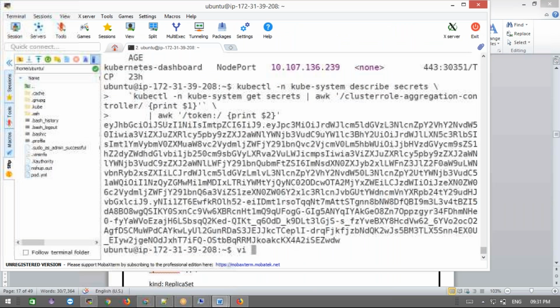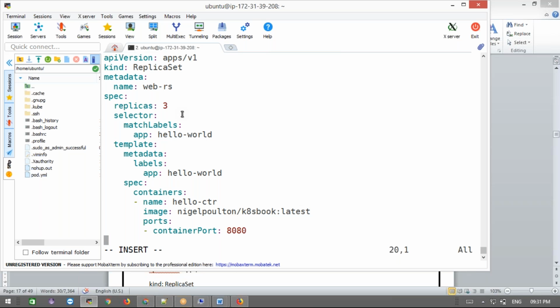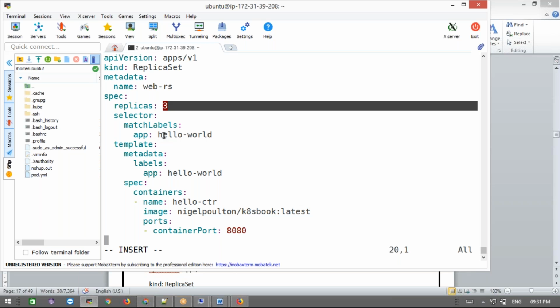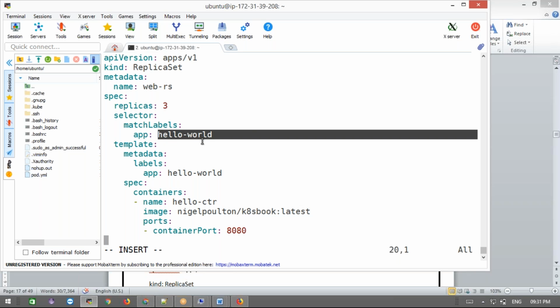This name can be anything, it's your wish, like my rs or something. The extension .yaml or .yml, either will work. Okay, this is a replica set. Now see, this is the replica set name, webrs. How many replicas do I want to create? 3 replicas. And the match label: if you deploy any application with the label hello world, it will be added here and counted as part of this replica set. Okay, hello world, hello world.